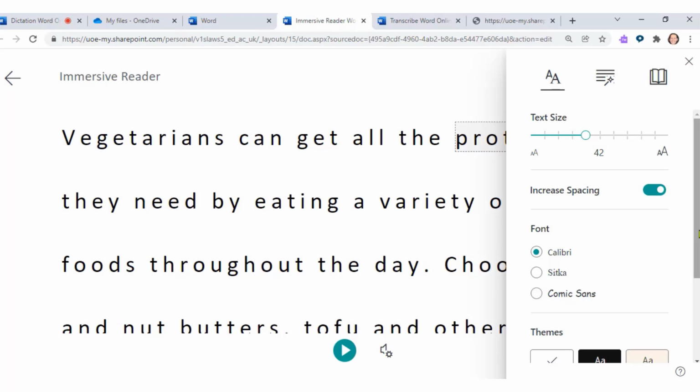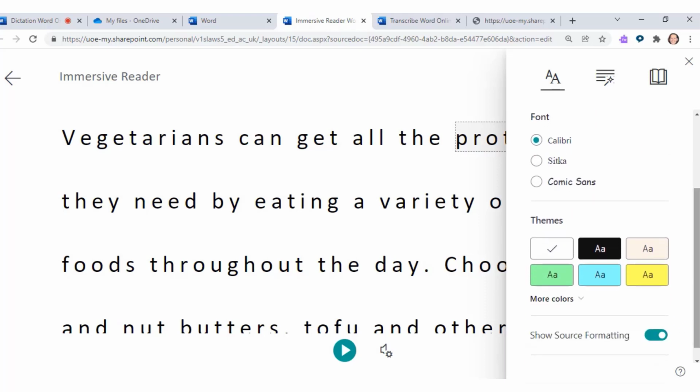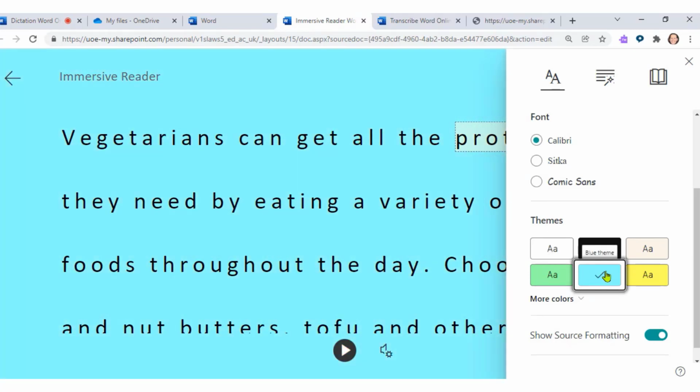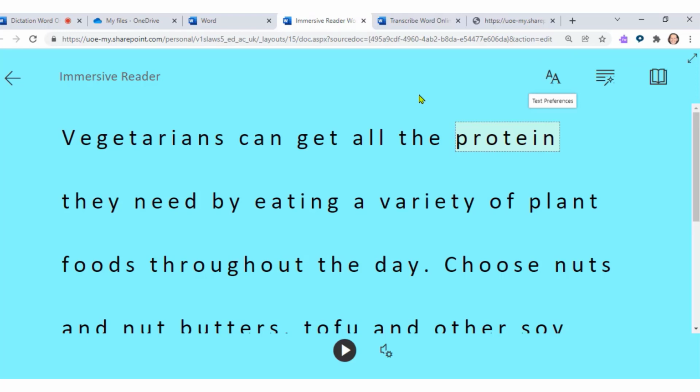So that came under text preferences there. I can change the font here and also the theme. So I might decide that actually I want to have an aqua background there, and just by clicking on that, we can just switch that on. So knowing that the worst combination would be a white background with black text, I've got the option there in text preferences to make that change.